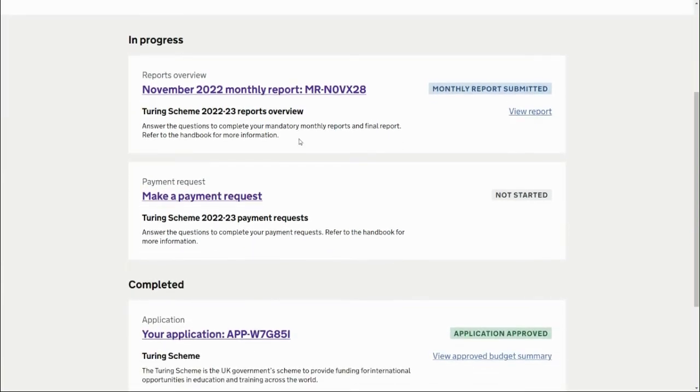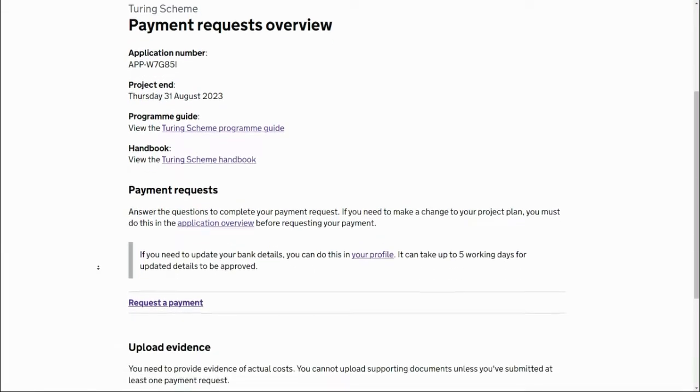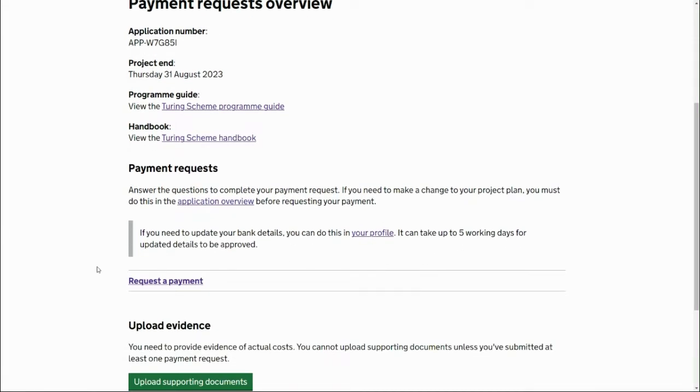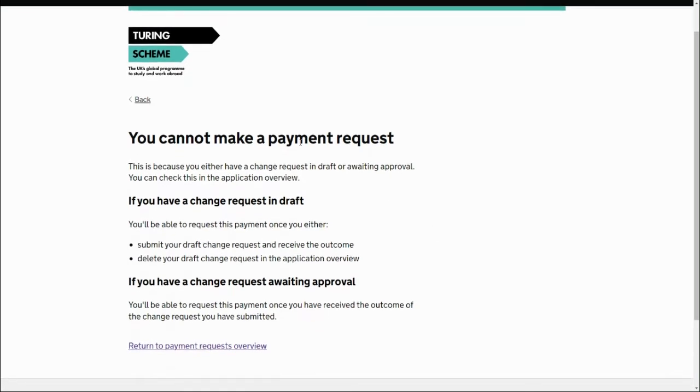The second point, in order to make a payment request, is that you can't have any change requests in progress. So you need to make sure that everything is already up to date. Now I've got a change request in draft at the moment. And you'll see when I click on this, I get an error. It says you cannot make a payment request. And that's for two reasons.